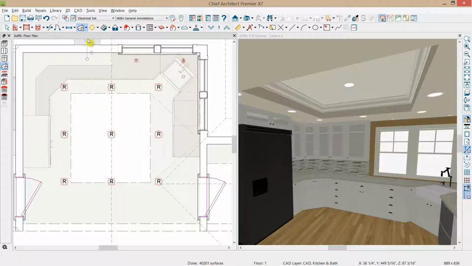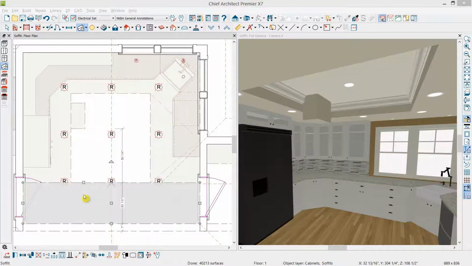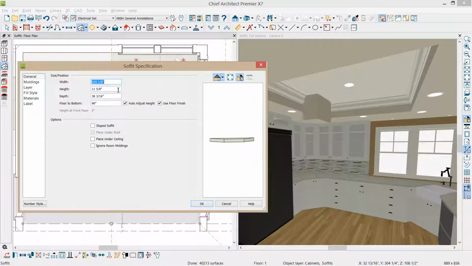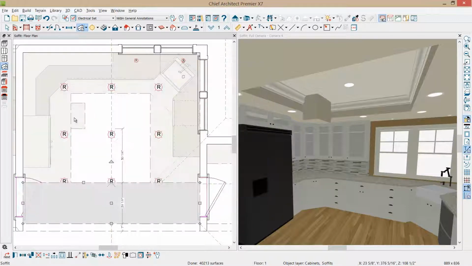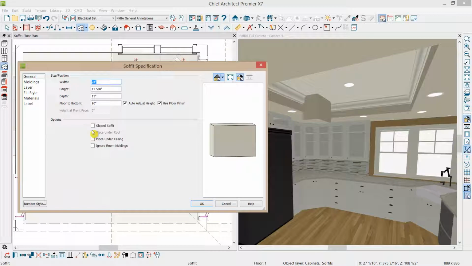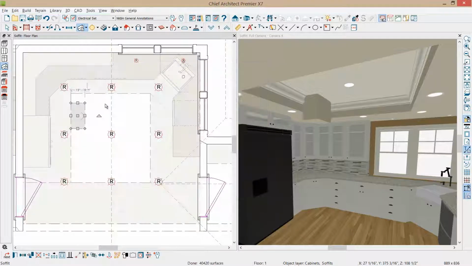Soffits as well can be used in the center of the room. So let's just place a couple of soffits in the center of the room. And notice that there is no cabinet that it's going to snap to. So let's just open up another cabinet and see what the dimensions are. Notice that my height is 11 1/8. I'm going to go ahead and copy that. And my floor to bottom is 96. I'm going to select the soffit that we just placed and set those same dimensions. I'll paste my value in here and set that to be 96.